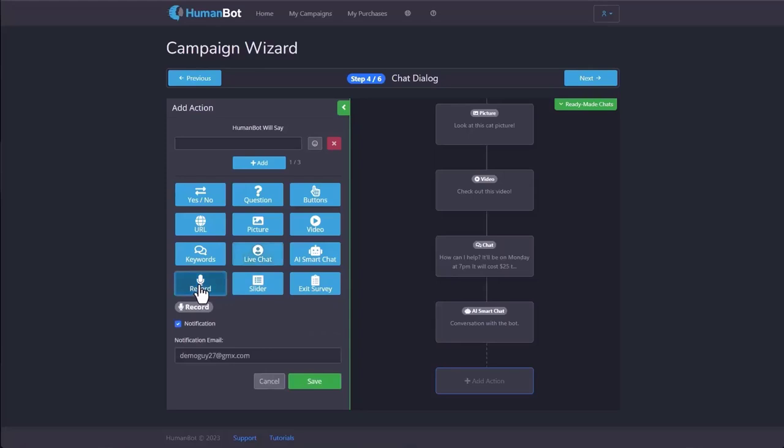There's a record block. It's going to give them a button where they can leave a message. They'll record it in their browser with their microphone, and we have the option to send a notification and enter your email. So as soon as they record a message, you'll get an email with a link so you'll be able to play back the message that they recorded.